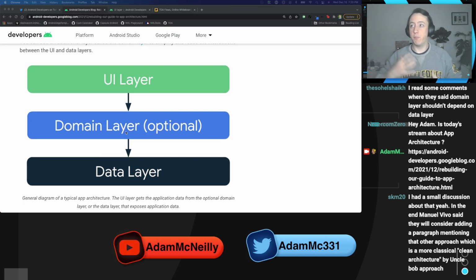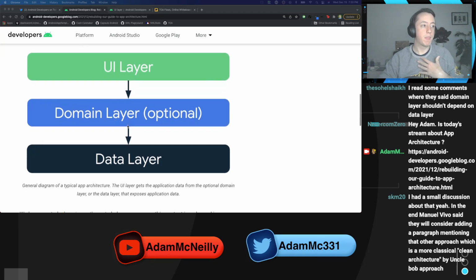We've had this conversation before. We could talk about it more if you want to hear. I think there are reasons for still having a domain layer, but if your domain layer is effectively just a proxy between two things and it's just passing the same information through, then yeah, the domain layer is optional because that's just more code.